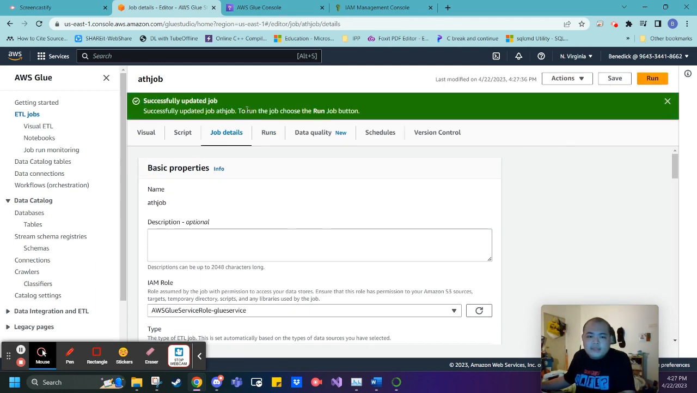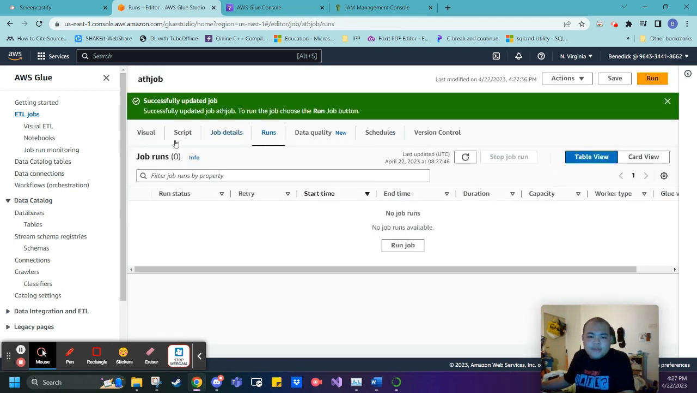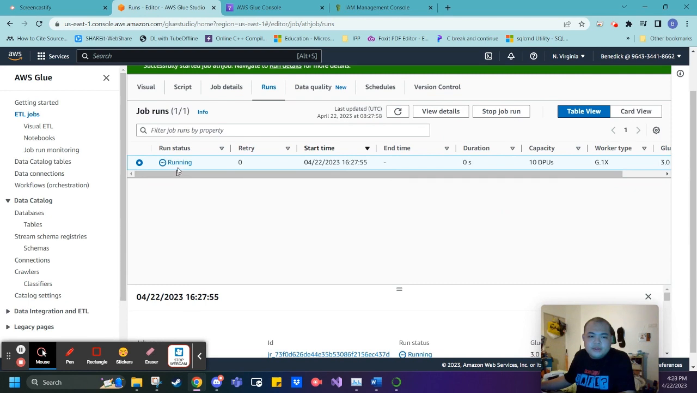Once that is done saving, you click on this runs tab, and you'll enter this page here. We want to run this job to pull the data from Glue into S3. So we click on run. And then the process of the execution will be shown here, running here. So we just wait for it to finish running.